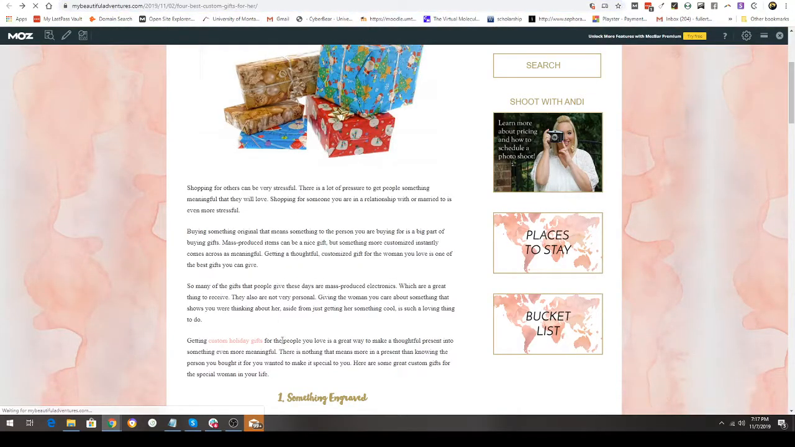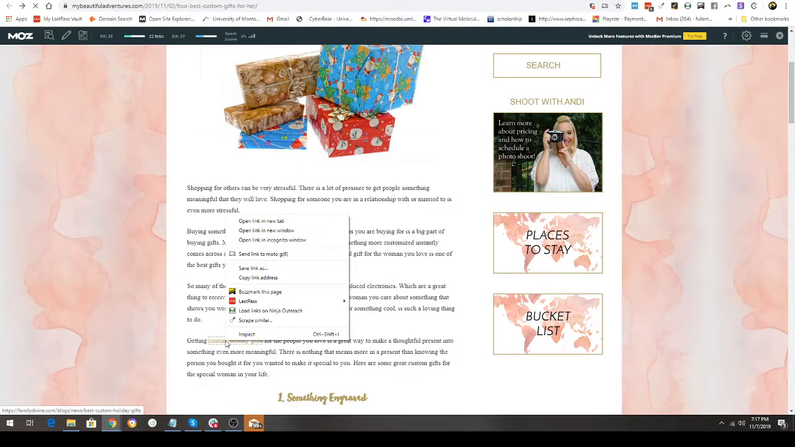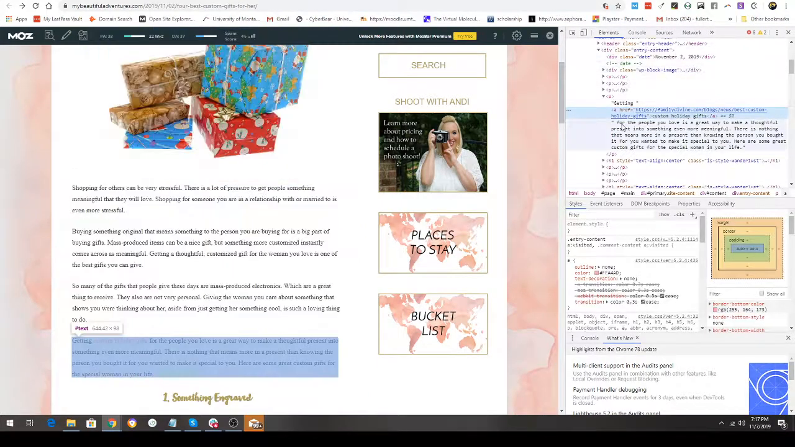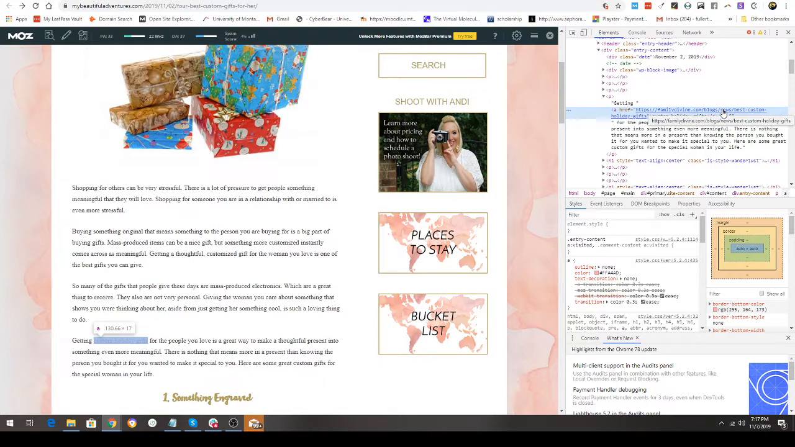That means that it's a success. But one thing you do have to check is when you're on this page, you right click it, click inspect, crazy stuff will happen here. All you need to do is make sure that it doesn't say no follow. If it says no follow, it is not a do follow link. From there, it looks good.